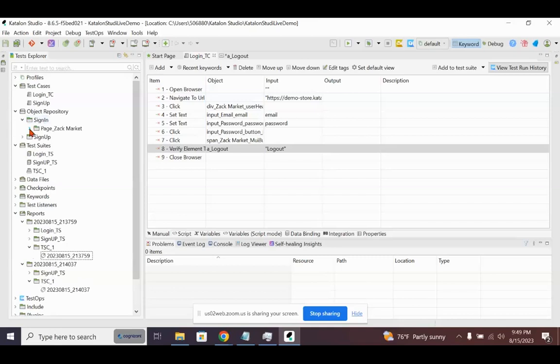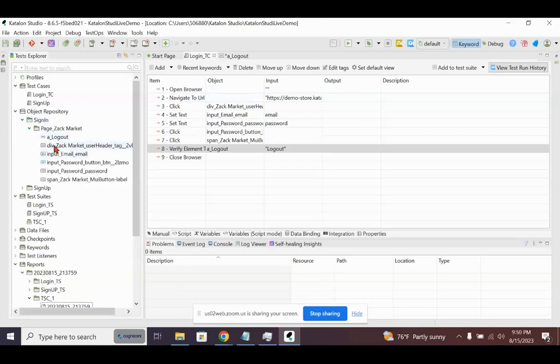I think that responded to the answer. Yeah, Monty, I'll add on that. If you have already recorded that step before, and that object is present in the object repository, and you try the recording again, Katalon will give you an option.